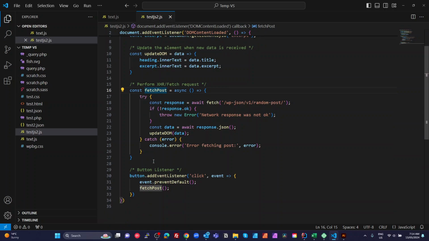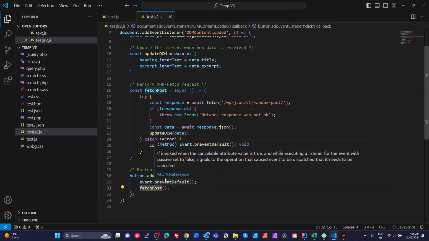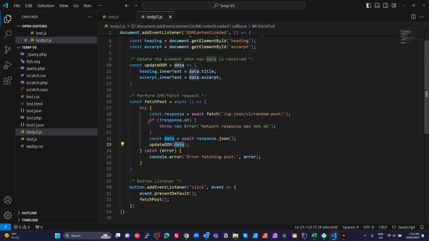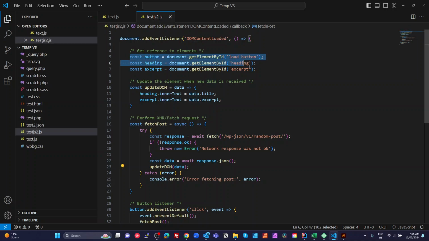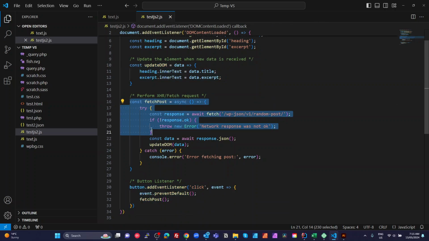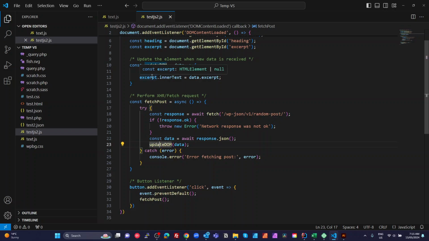Down at the bottom, I've got a button, add event listener, click, fetch post. So every time I click, fetch post, okay? And then it calls the fetch post, does the same thing as the other JavaScript. And then when I get my data back, I've got to call my update DOM with my data, and that calls that function and updates it. So there's a lot more we have to do. First, we have to get a reference to the elements. We then have to have a function to update those elements. We then have to have a listener for our button. And then in our fetch post, we have to call our update here.